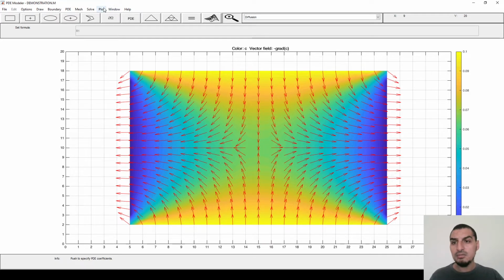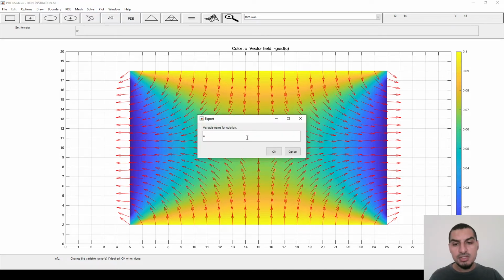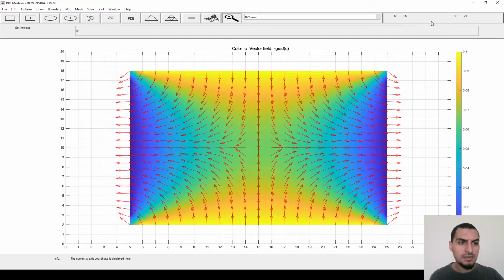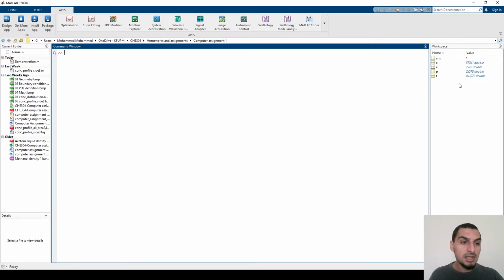Nothing happened here, but let's do one more thing. I can export the solution as well, which is U. It calls the concentration U, so I'm going to call it U. You can call it C, whatever value you want. Now you have the data exported, of course to Matlab, and you'll have the outputs here.